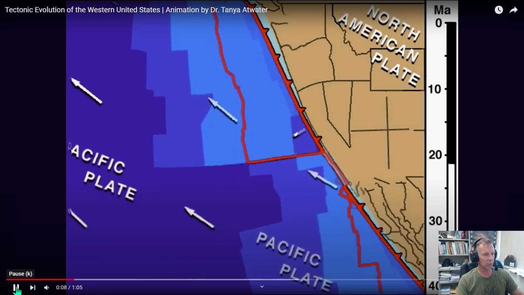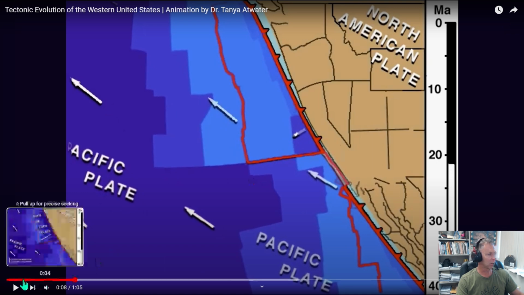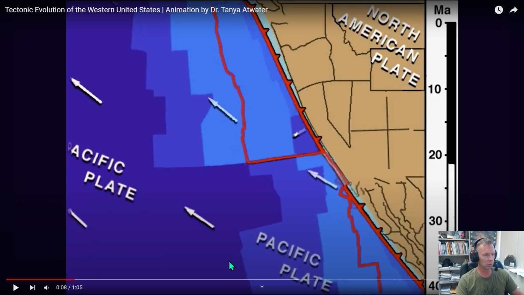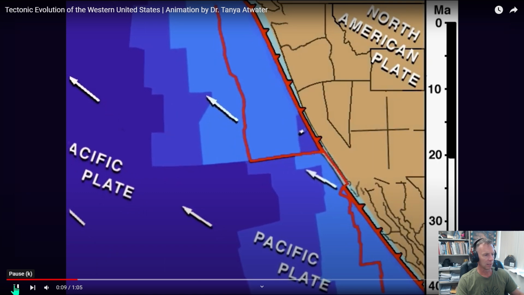So here we actually have the San Andreas Fault in this little section right here. Here's one fragment of the Farallon plate. Here's another one to the south, and we're going to see this incipient San Andreas Fault actually lengthen over time as more of these two plates get subducted beneath North America. So let this roll a little bit further. We're almost to 20 million years right here.